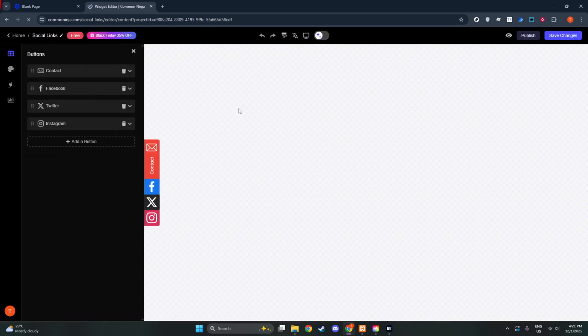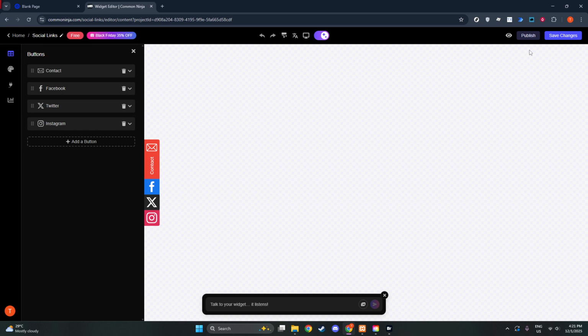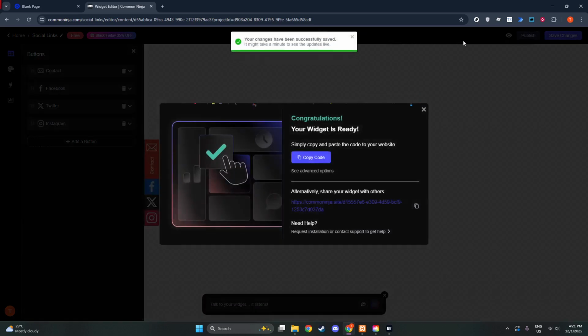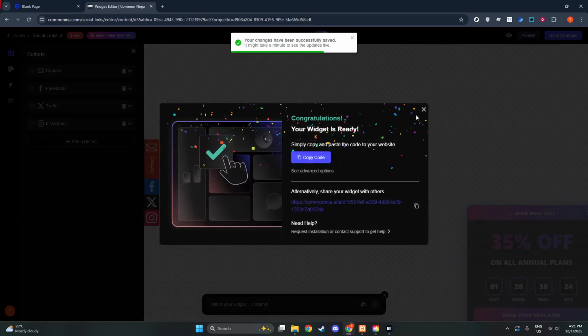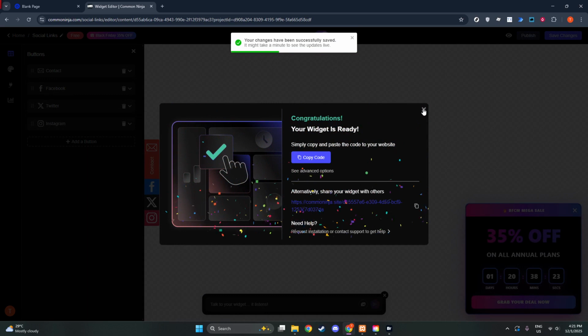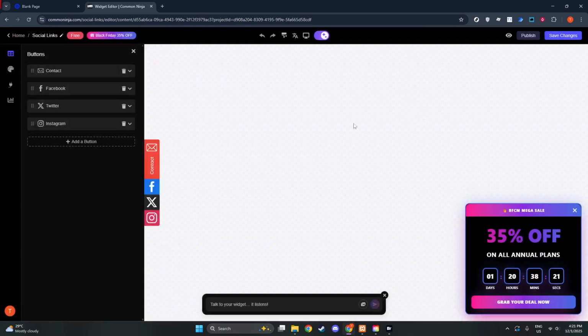First, head to a widget site such as Common Ninja and create a social media links widget. In the widget editor, add the full URLs for each profile you want to feature, like your Facebook, LinkedIn, Instagram, or YouTube pages. Most editors let you choose icon style, color, size, alignment, and whether links open in a new tab. Try to keep the design consistent with your brand, and preview how it looks on both desktop and mobile.